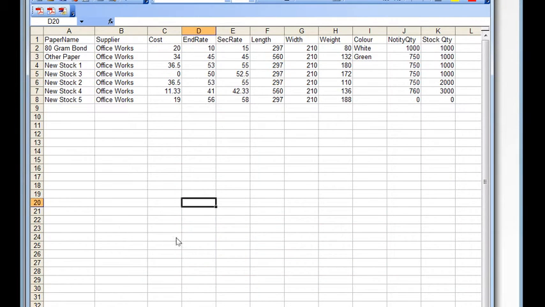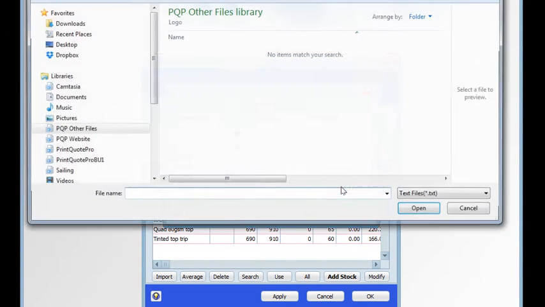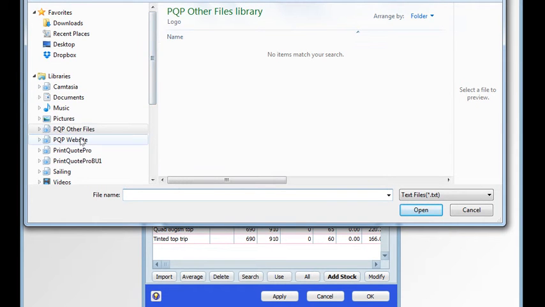Our text file has been opened into Excel and we can see all the values. Row 1 is the column titles. And now we can click Select File and select that file.